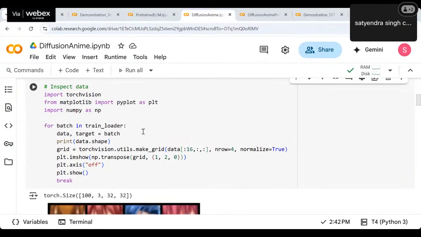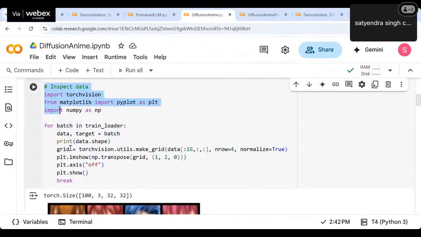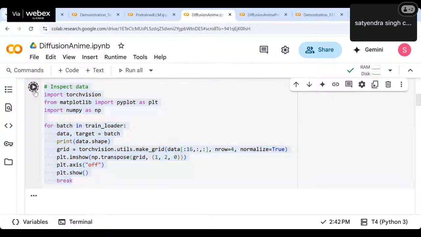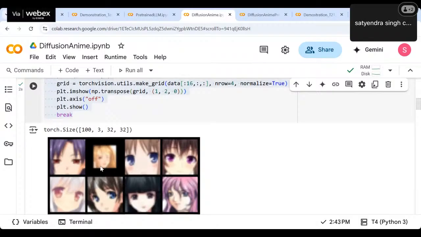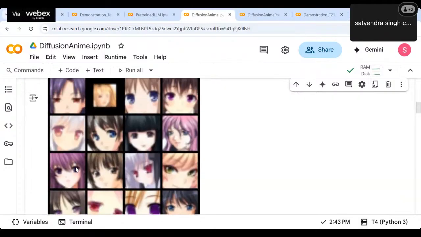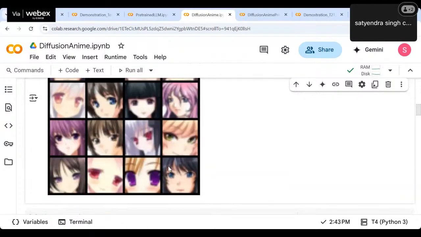Now in the next step, this code is nothing but exploring the data, how it looks, because we are just visualizing it. This is how those anime faces look. The whole objective of our model is to build a model that can create similar images.